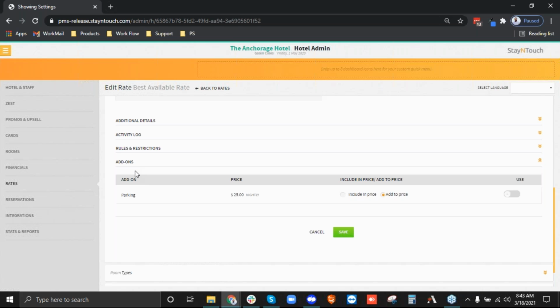Lastly, you've got the package elements. So you'll see that we now have that package element. We have the ability to toggle this on. When an add-on is used against a rate code, it will always automatically be applied to a booking that is booked using this rate code.